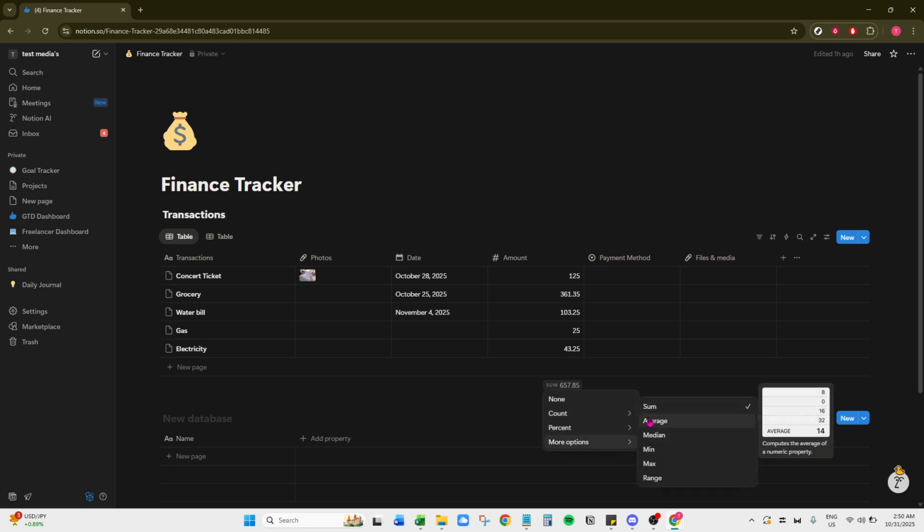And there you have it. You've just learned how to sum a column in Notion, empowering you to manage your data more effectively.